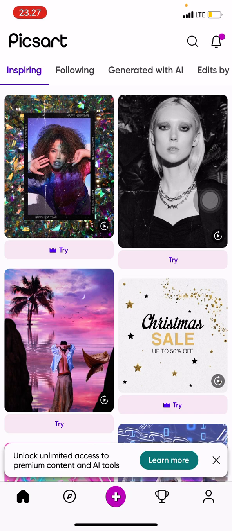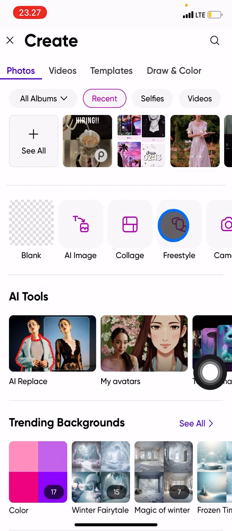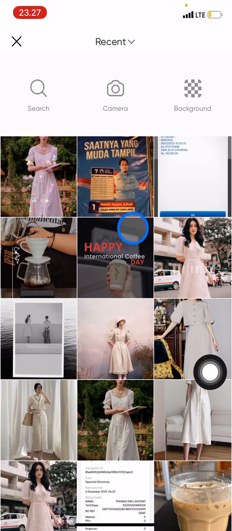So the first thing you have to do is open your Picsart application. Sometimes you will land on the home section, but you just need to tap the plus button to create or edit. After that, a pop-up will show several options you can use for editing. You can use AI image, collage, freestyle, or the camera provided by the Picsart application. Since this tutorial is about collage, just click this part to start collaging your pictures.